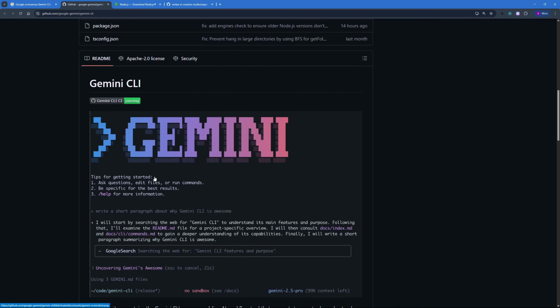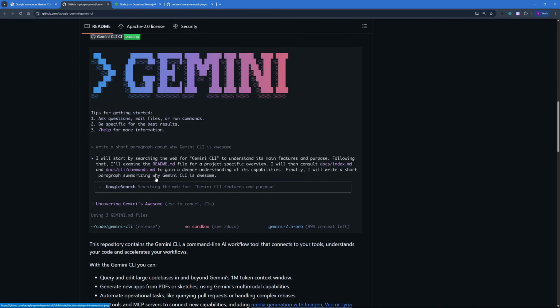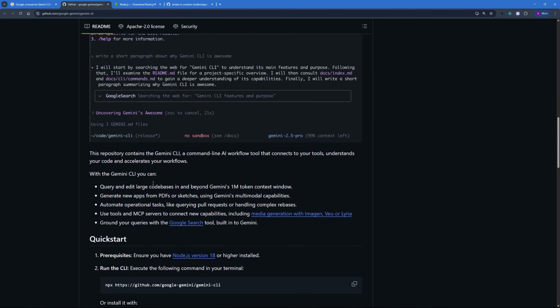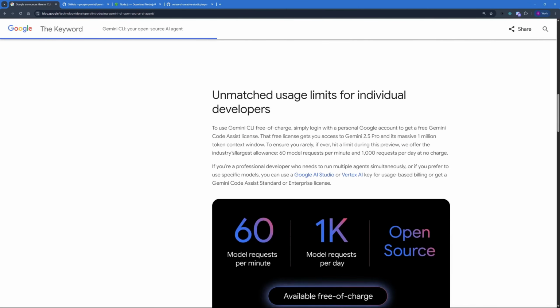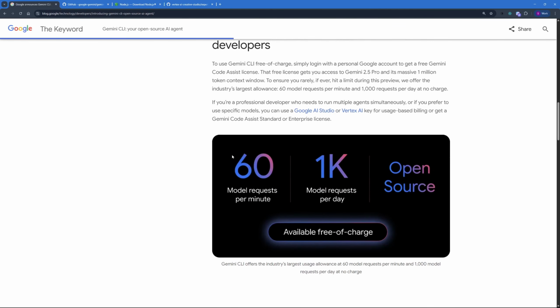But before going, I would highly suggest you guys to actually go ahead and try this out, especially for the developers out there. This is the best deal that you're going to get. It truly has unmatched usage limits for individual developers. So go ahead, try Gemini CLI out for yourself and let me know in the comments what you think about it. So with that said, let's wrap this video up.